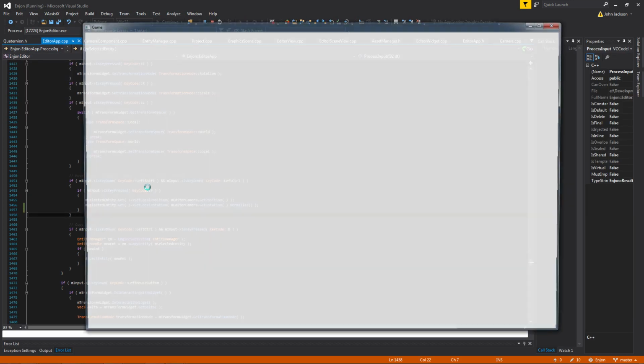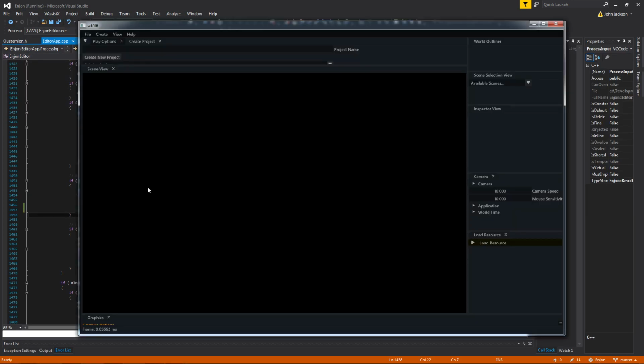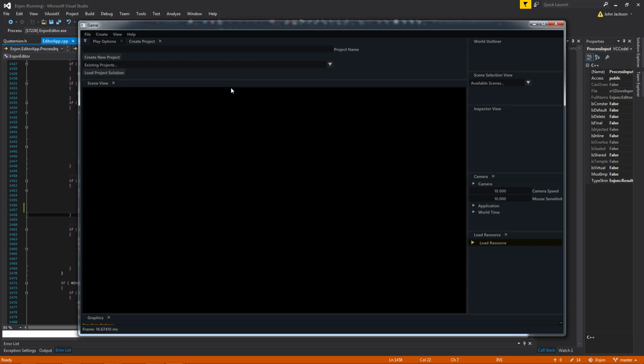Let's load up the editor here. This will be the first thing you see when you load it up. It's a blank editor, no projects loaded. Right here there's a quick drop down bar that'll show all the projects that are in the project directory that you can load from. I think I showed this in the last video, so this isn't new stuff.